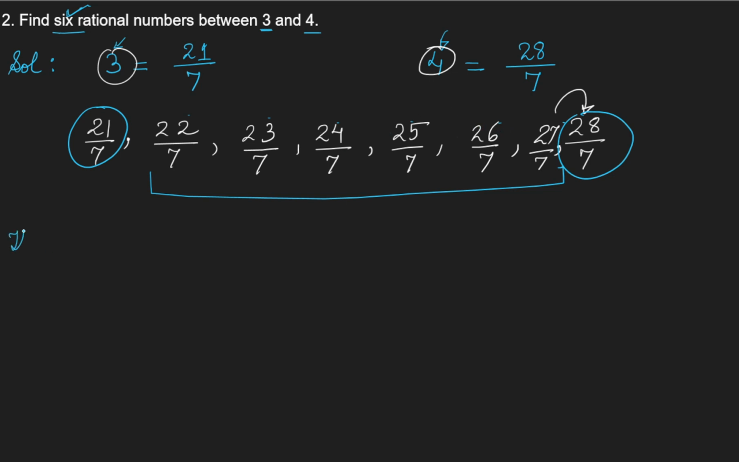So you can come to your final statement and say that thus the six rational numbers in between 3 and 4 are.